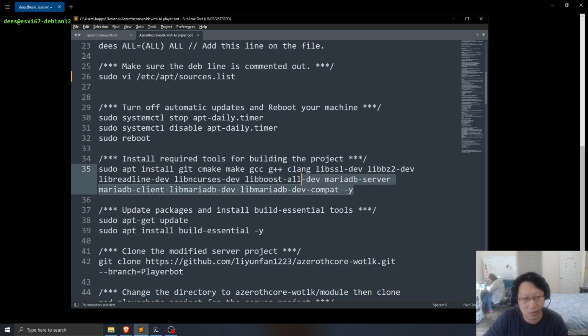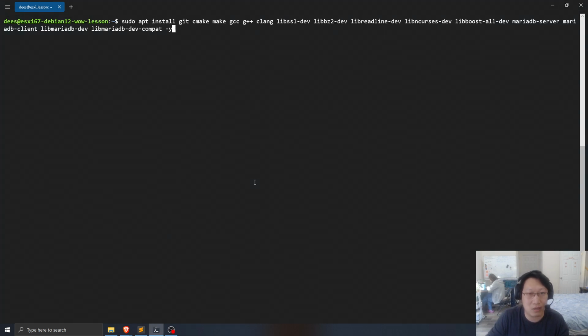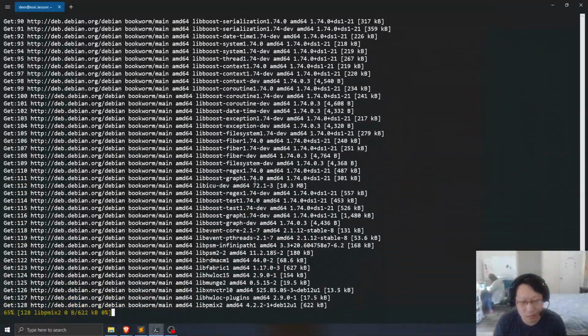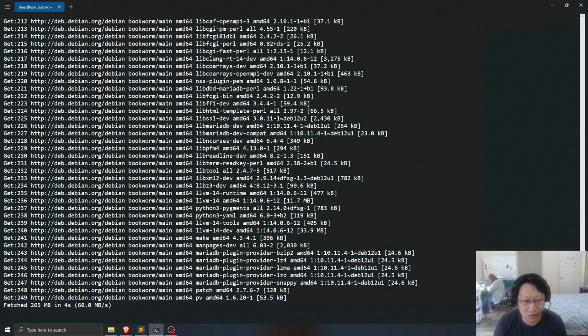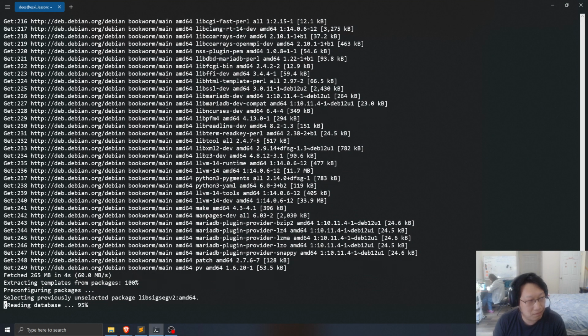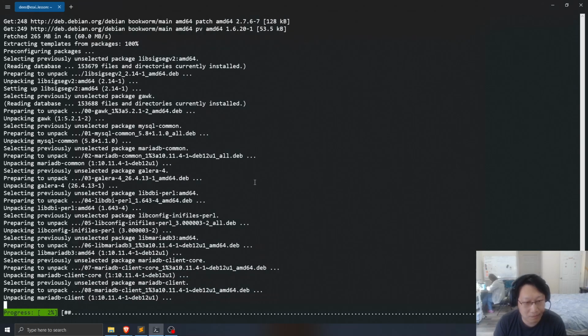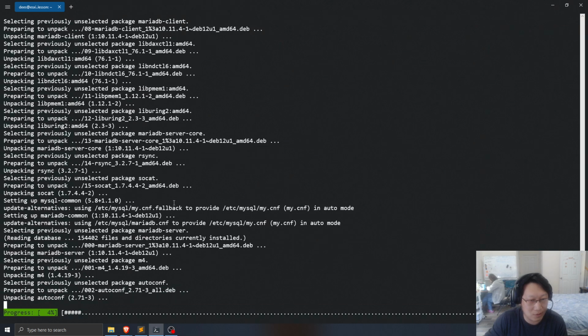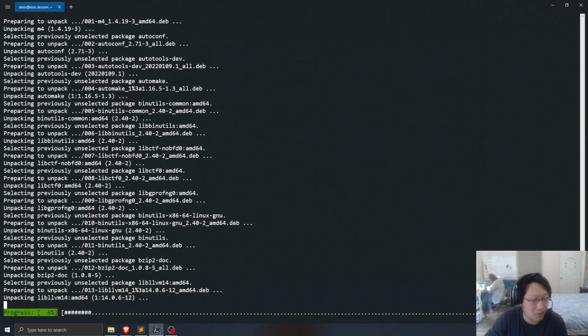So this is the command I want to run. Copy it and paste it here. I forgot to give a password. I gave the wrong password. It's probably gonna take a little while to run, so just let it run. We're gonna pause here and come back when this whole thing is completed.